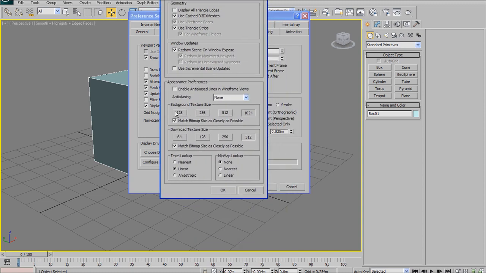And without getting into it too much, you'll notice under appearance or background texture size and download texture size, I have it set to the maximum, 1024 and 512. This will become important when you start texturing your models and viewing them in 3D Studio Max. If you have it set on the lower settings, your texture will not display as it actually looks in Photoshop or whatever other application you're using or your game engine.